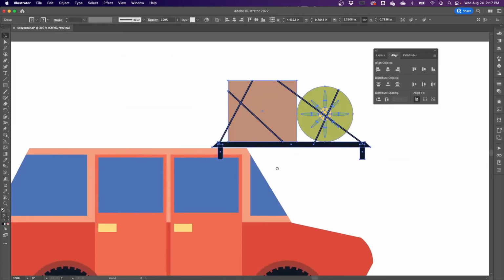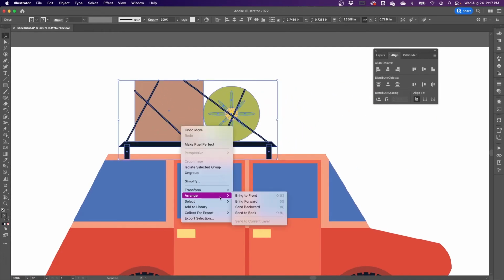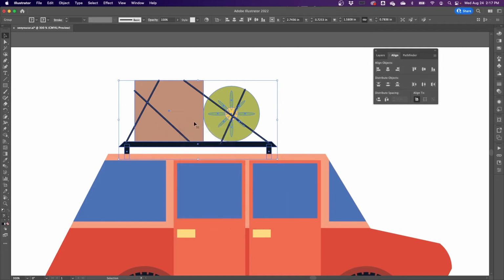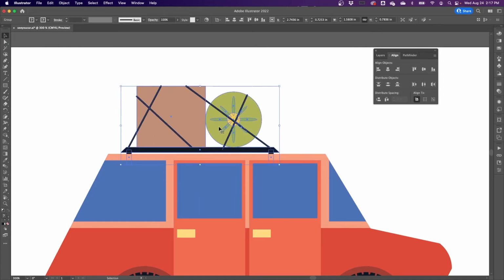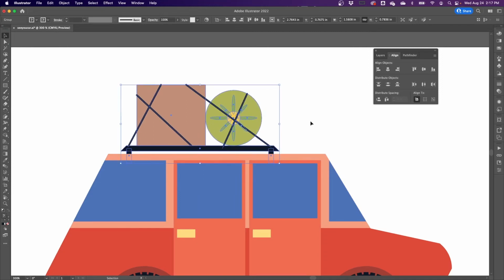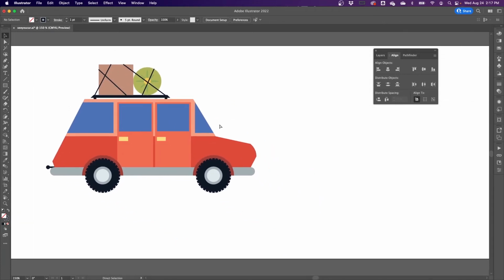Then I'm going to move it over to my car here. Now I actually want these pegs to go behind the car. So I'm going to right click, arrange, send to back. And you can see the pegs will disappear behind the car. And then I'm just going to place this towards the back. Nudge it with my arrow keys. And there we go, we have our car now.